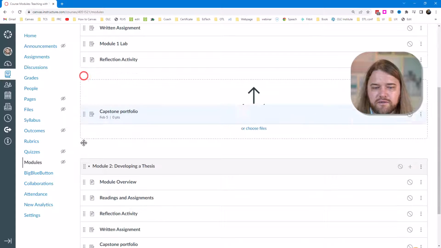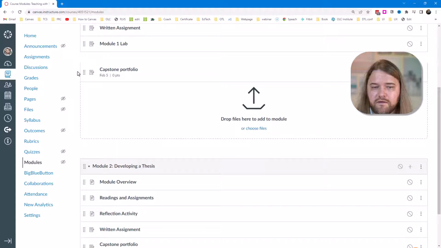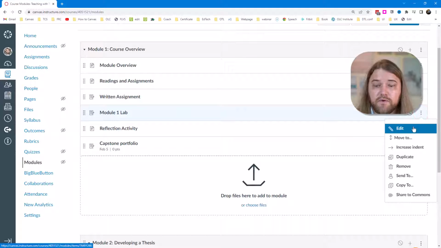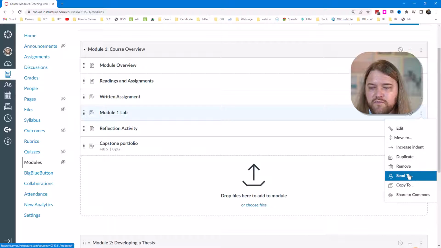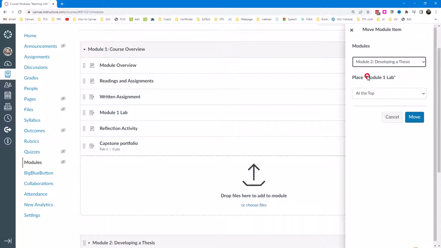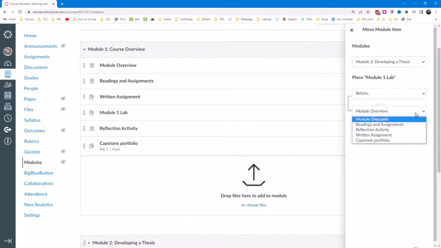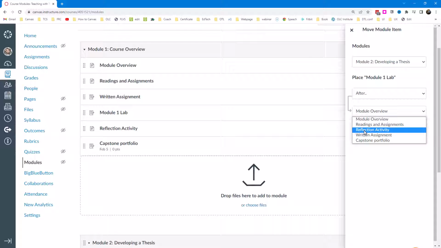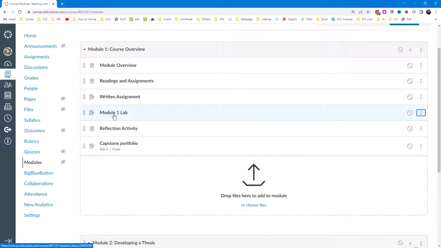I can also drag and drop these to a different module altogether. And finally, I can take this assignment that I created. If I put it in the wrong module, then I can just move that to a different module. So I click on Move To, and I could say I want that in module 2 at the top, or maybe I want it before a certain page or after a certain page at the bottom. In this case, I'll put it after the readings and assignment, and then I can click Move, and that will move that assignment to a different module. Now I have the module 1 lab.